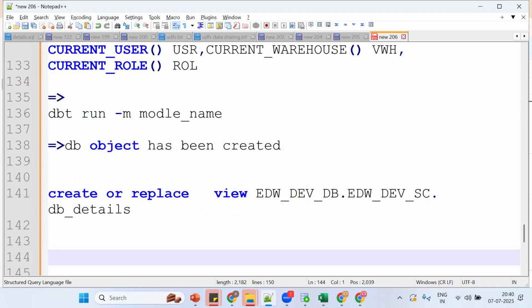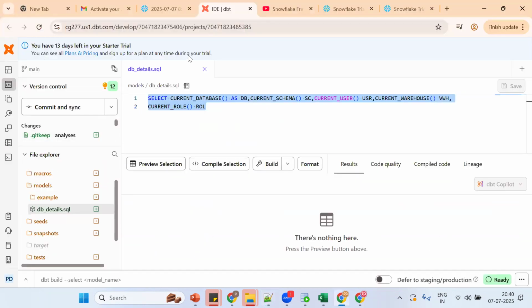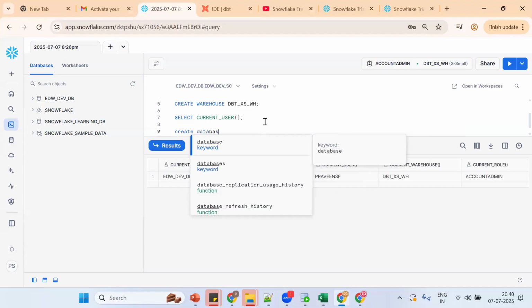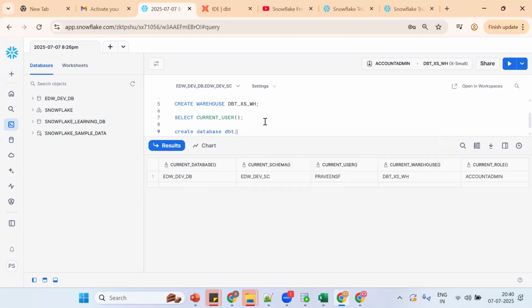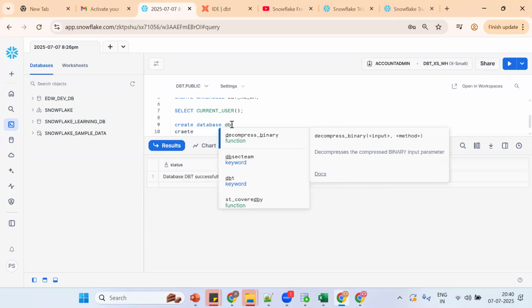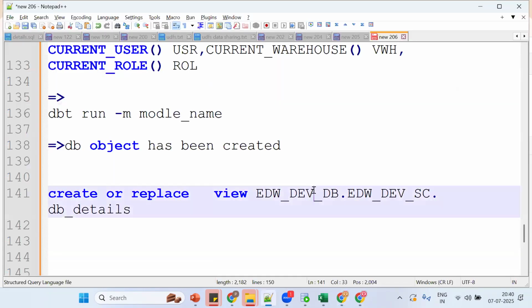EDW DB dev schema. Assume in my Snowflake, at a high level, suppose we created a database, DBT something. There are multiple databases added. Tell me why exactly it was created in this database, in this schema. Because we have given that configuration.